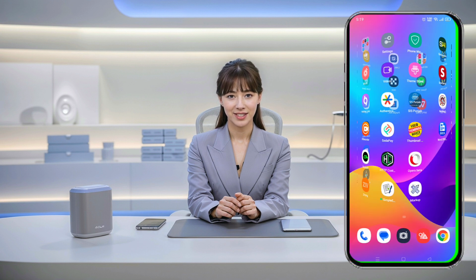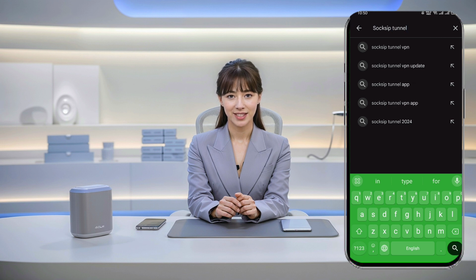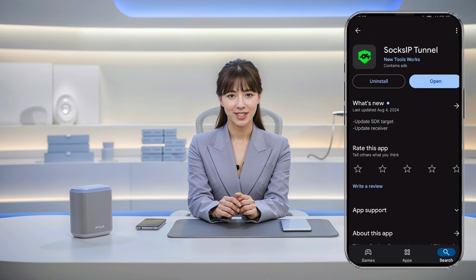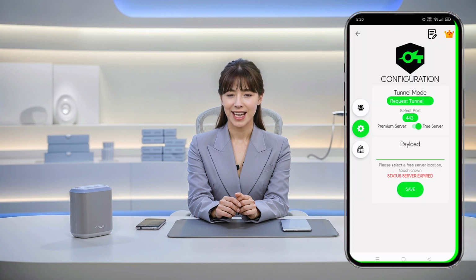Now, head over to the Play Store and download the SocksIP Tunnel VPN application. After the installation is complete, launch the app. Inside the app, tap on the gear icon to access the settings.